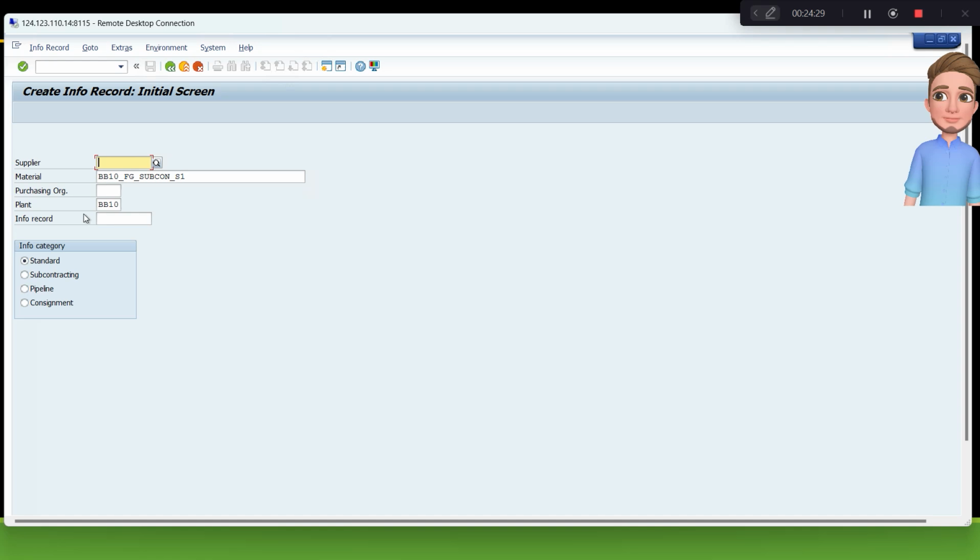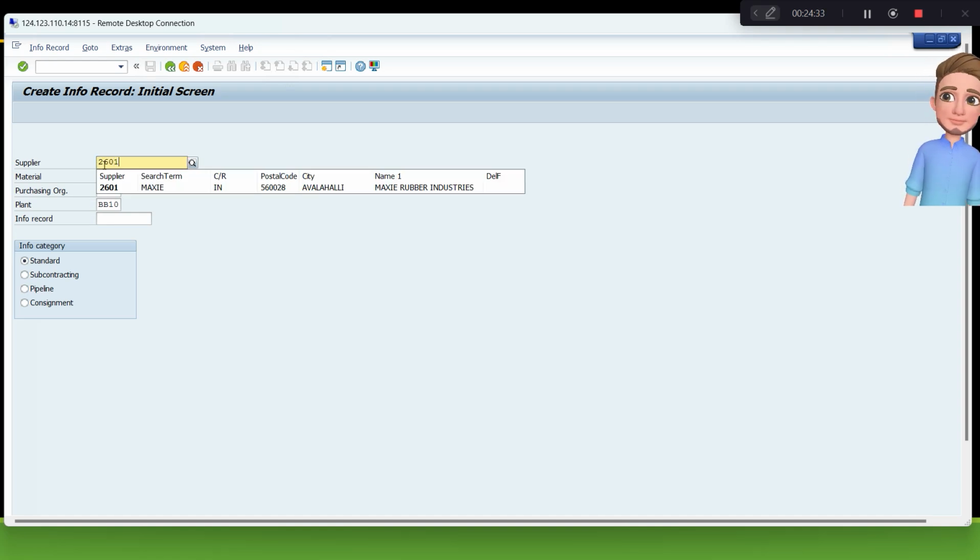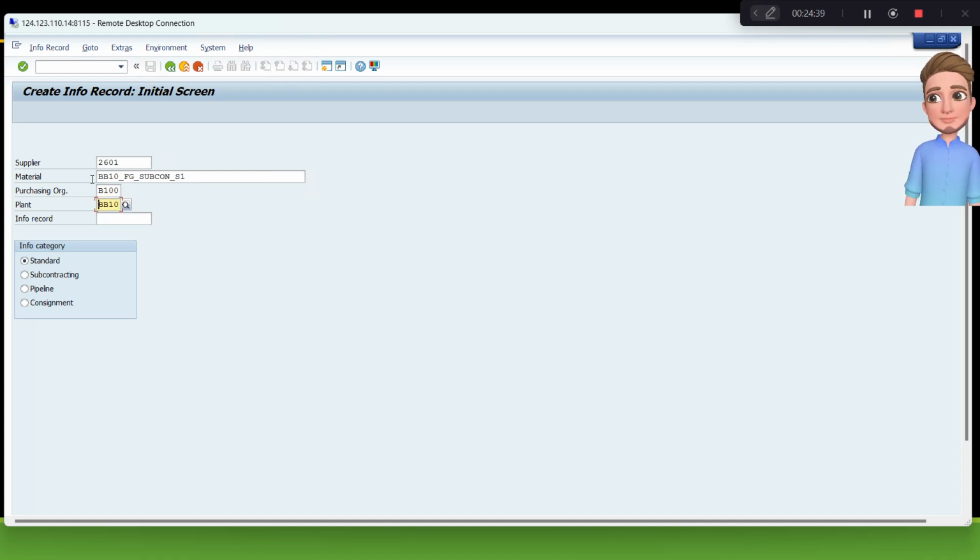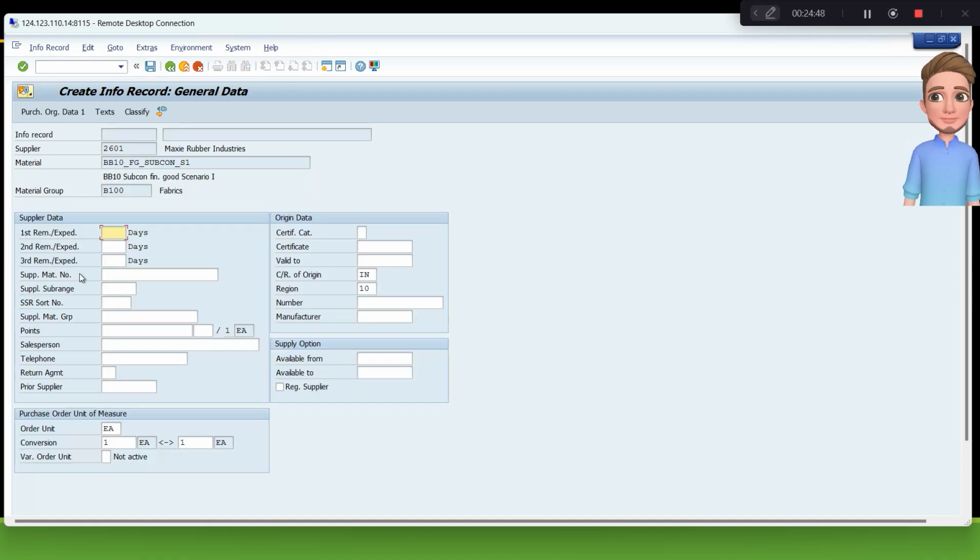So enter the supplier as 2601. Ensure you are entering the material. Give the purchase organization B100, again BB10, and this is subcontracting, right? This is subcontracting, and now say enter. Now let this screen be blank, no issues. All you do is click enter once again.